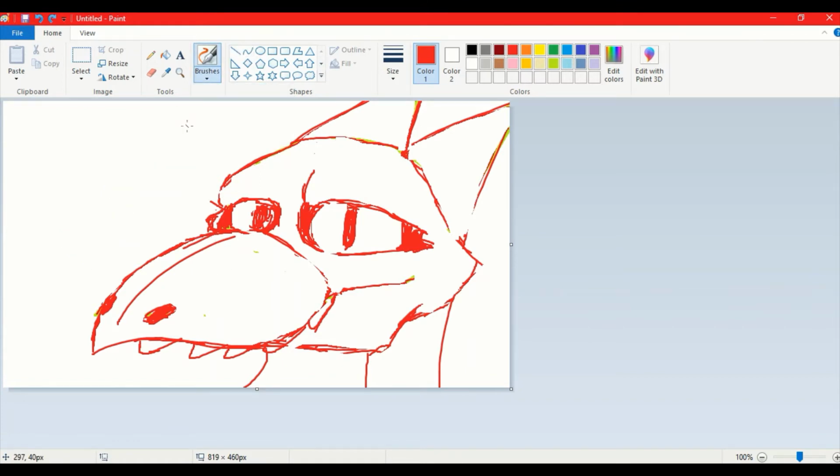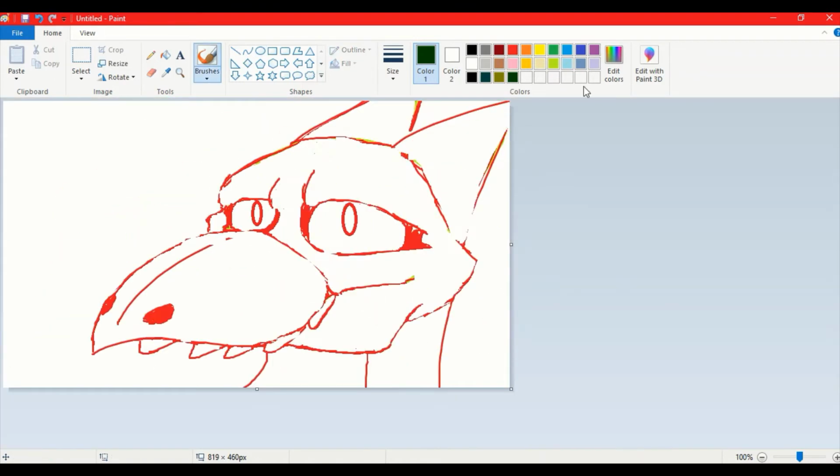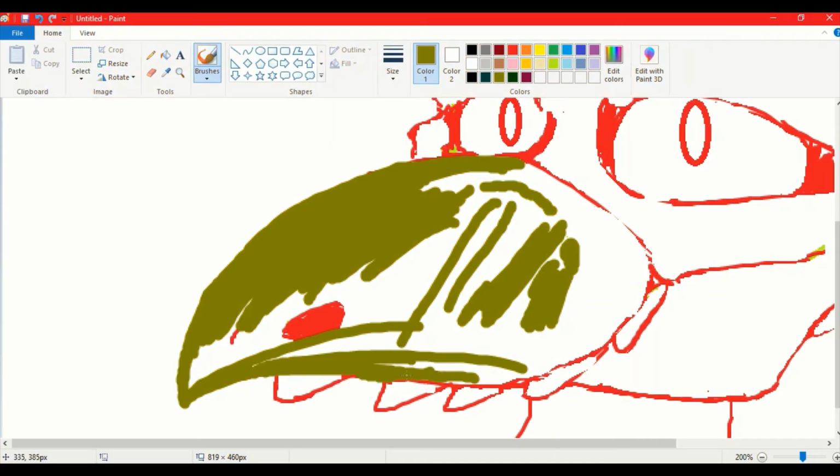Okay, well, let's just get straight into the coloring. Actually, let's not, because I still need to fix up some of the messy scribbles. So let me fix up the scribbles, and then we will get on to the colors. You know what would probably have been easier if I just used the fill bucket instead of coloring everything like this. I'll do that next time.